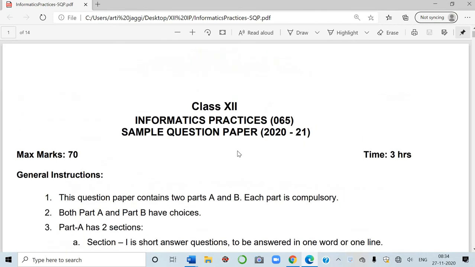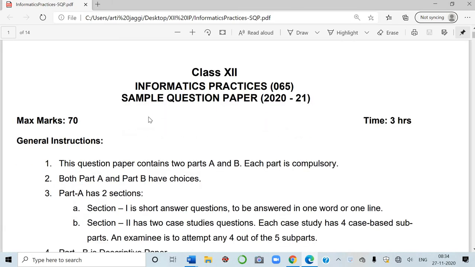So this is the paper. This is a sample paper issued by CBSE. Your code is 065 and this is the sample paper for 2020-2021. Okay. As you know, your theory paper is of 70 marks and time is 3 hours.